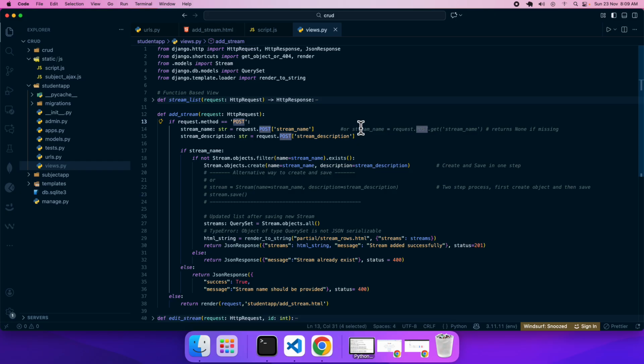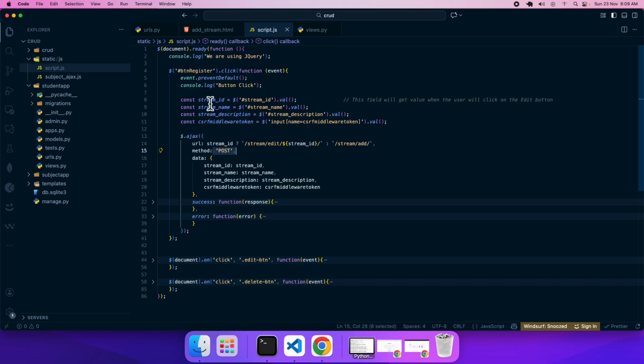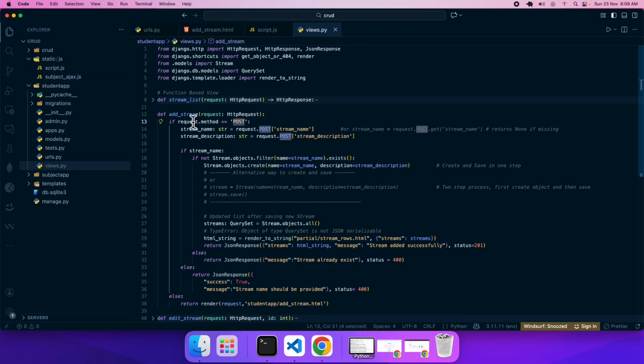Now you are going to receive the data which you have passed: stream ID, stream name, description, middleware. The middleware token, you don't need to do anything, you just need to forward it. The rest will be taken care of by Django. You don't need to involve this in your insertion operation, insertion function. You just pass it, that will be enough.